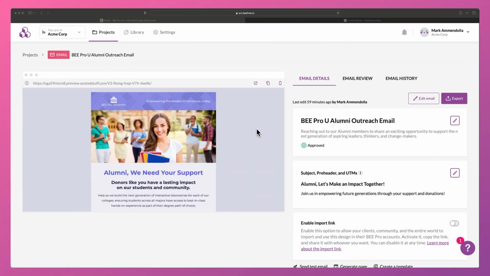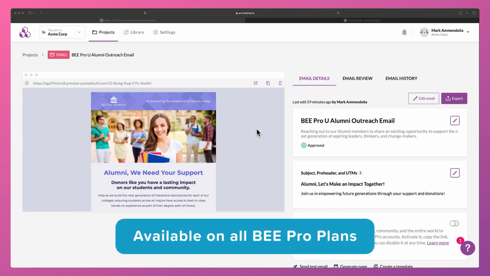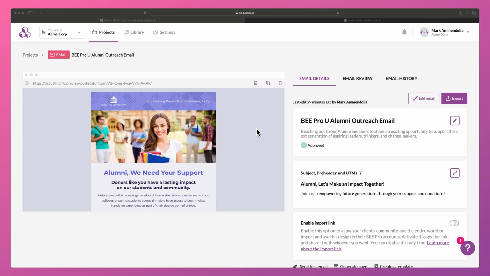It's important to remember that the Salesforce Marketing Cloud connector is available on all Beefree plans. However, only owners, admins, and managers on Beefree can connect to a Salesforce Marketing Cloud account.